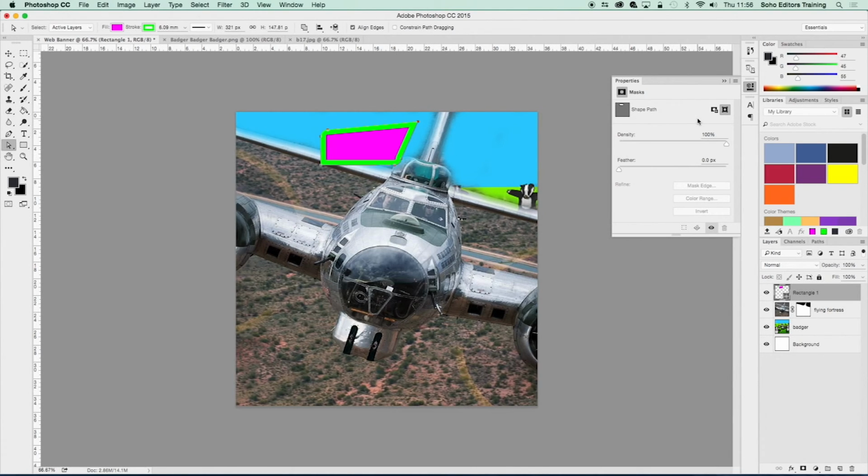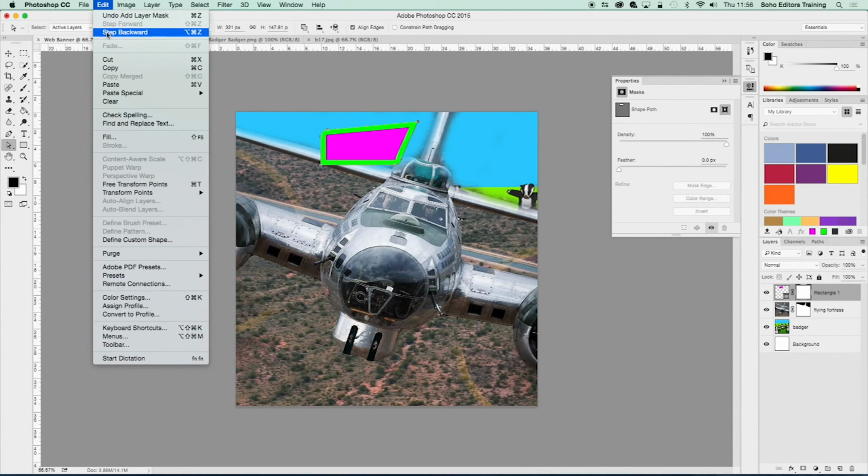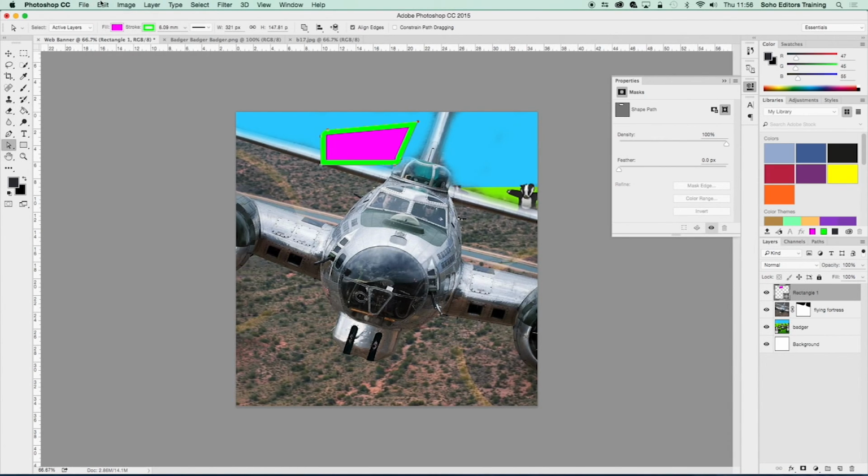If you change your mind and you still want that to be editable, you can always hit Command Z, or go to the Edit menu and hit step backwards. You might need to do it a couple of times. Note that step backwards is Command Alt Z. So I have to do it 3 times. You can hold down the Command key and hit Z, which will undo the last thing that you did. But if you hit Command Z again, it will redo the thing that you just undid. So if you want to keep undoing, it's Command Alt and Z.